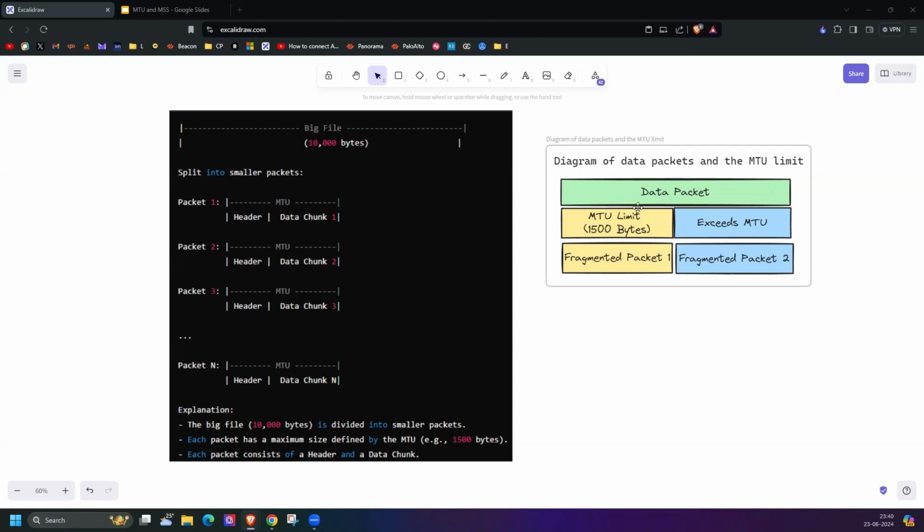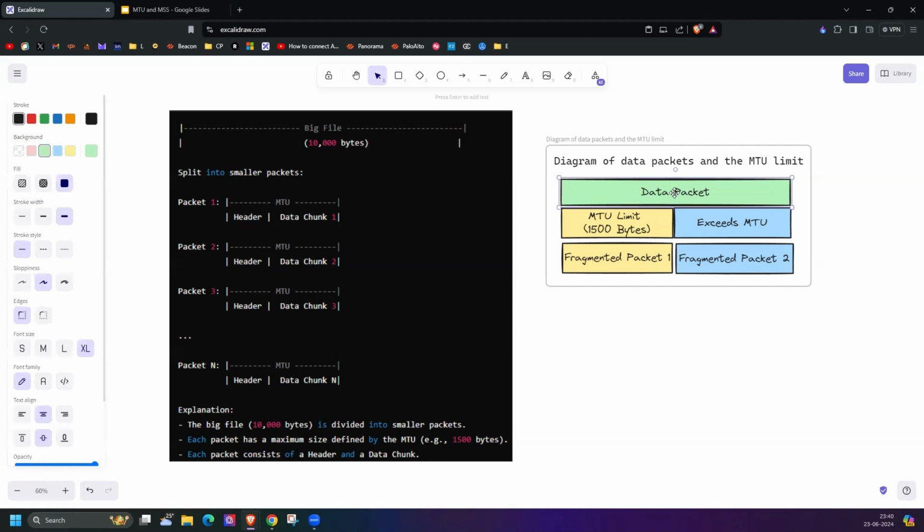Here is the diagram, for example, the data packet. In the data packet, there is an MTU limit of 1500 bytes. If the MTU value is exceeded, what will happen? It will convert into fragmented packet one, and for the part exceeding the MTU, it will convert into fragmented packet two. So here we see fragmented packet one, packet two, packet three, and so on. This is the real world scenario when we are sending or transferring a big file over the internet.